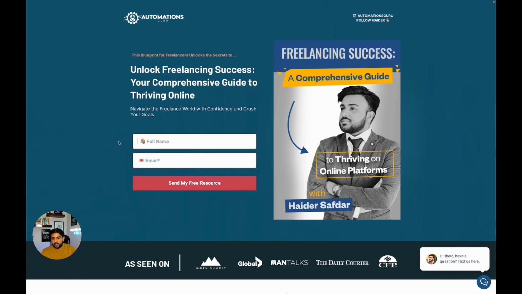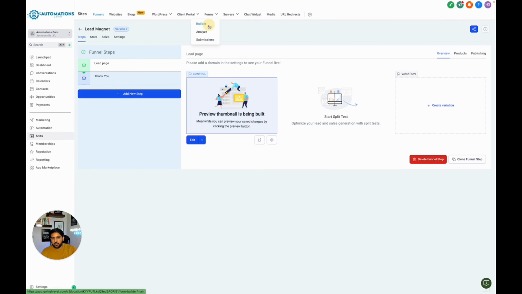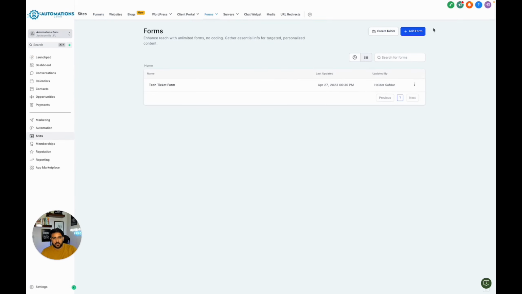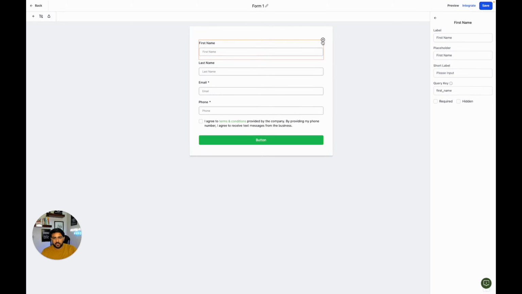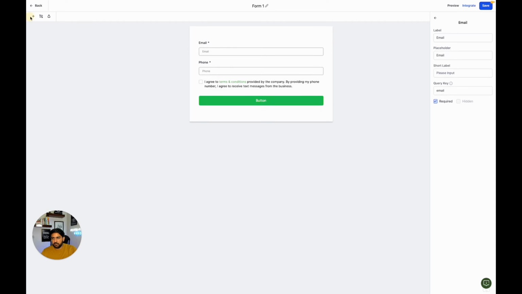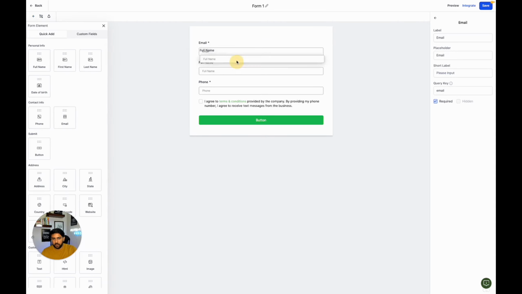So the form will be like that. We need to go into the form builder and click on add form, start from scratch. We basically need only the full name and email here, because on a squeeze page we don't normally use so many details. And we can just type, get your free resource.